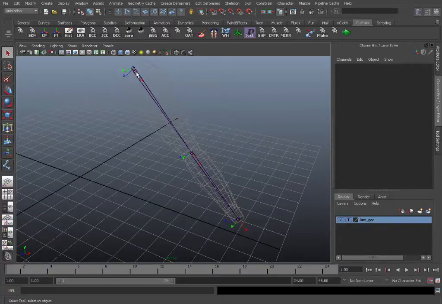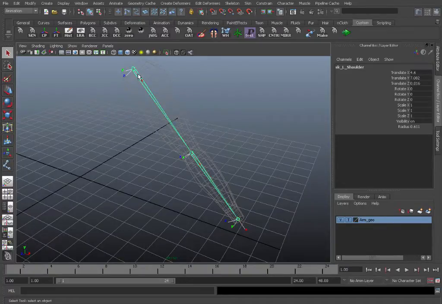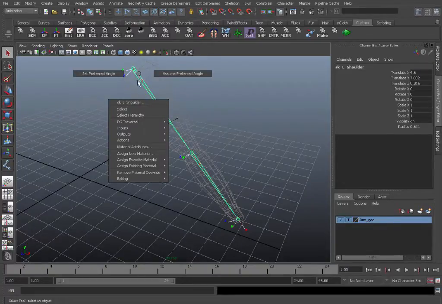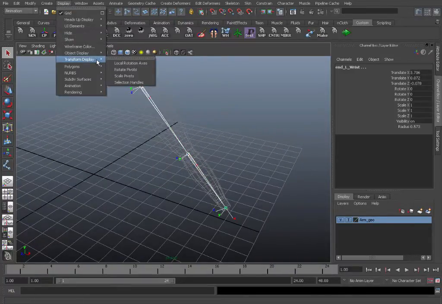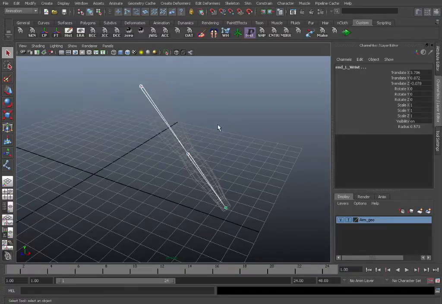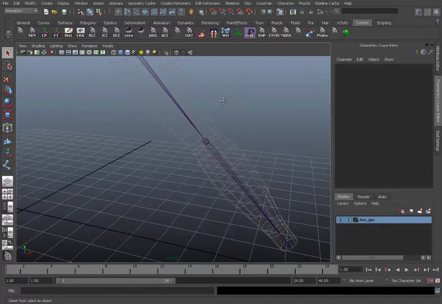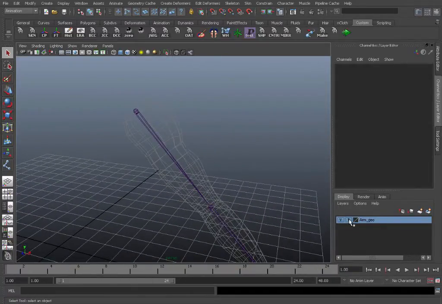Okay, so now another way to select a hierarchy is to hold the right mouse button and select hierarchy, then we can go back into display, transform display, local rotation axes. Okay, so now we're ready to skin the arm.